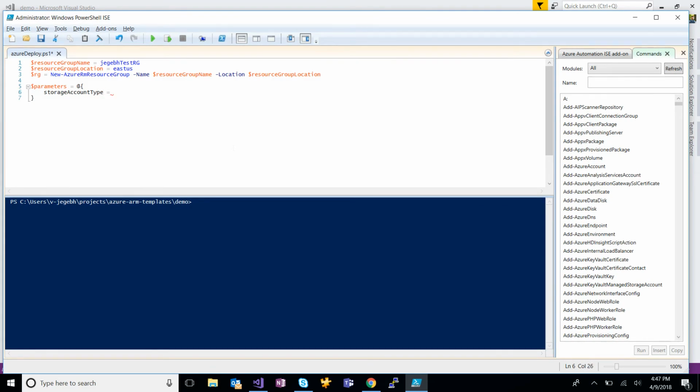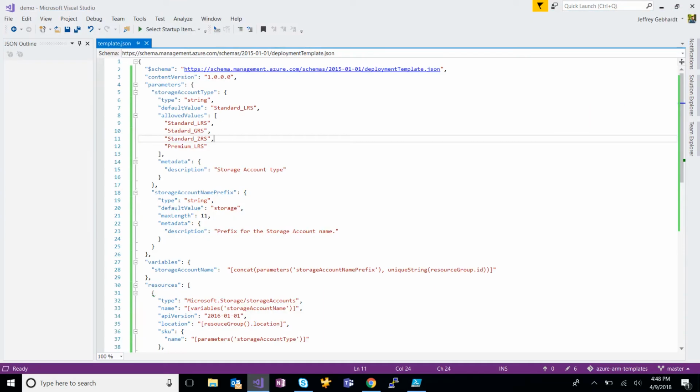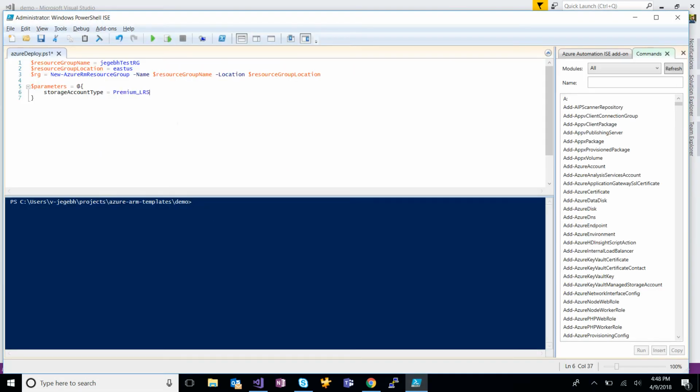and if we flip back over to our template, we'll see storage account type right there. And so we didn't have to put anything in. It'll use standard LRS if we don't. But let's switch it up and make it a premium storage account. Copy that and drop that value in here.